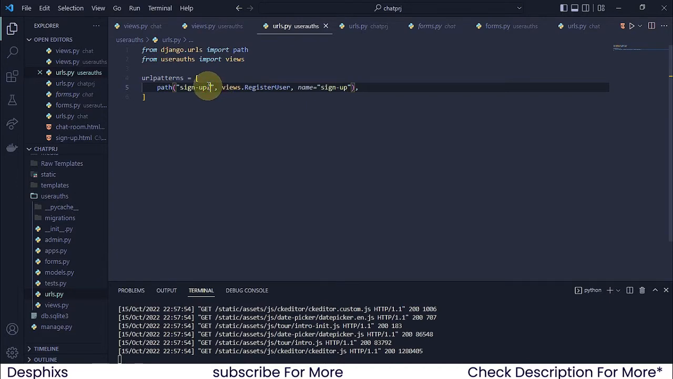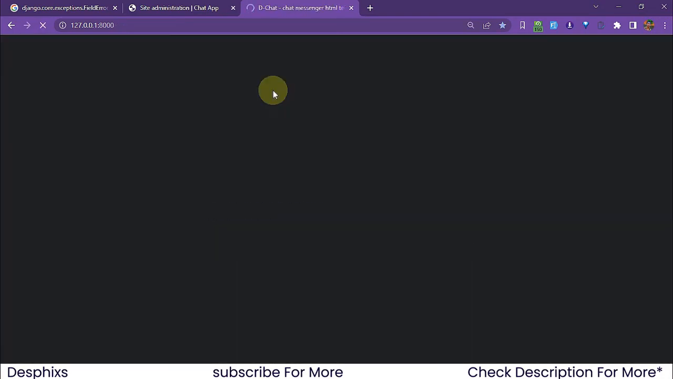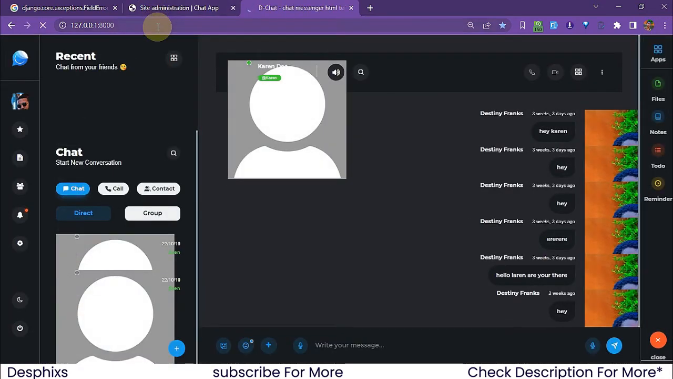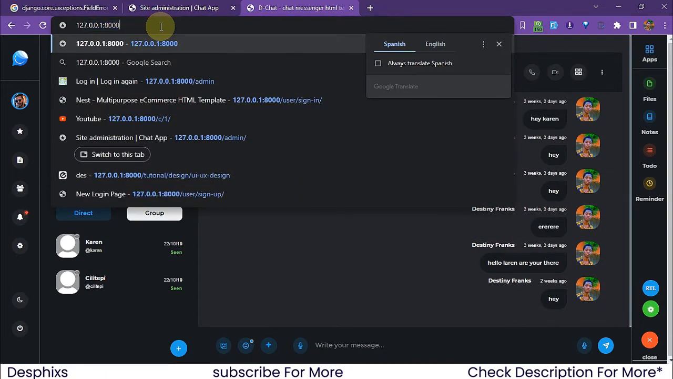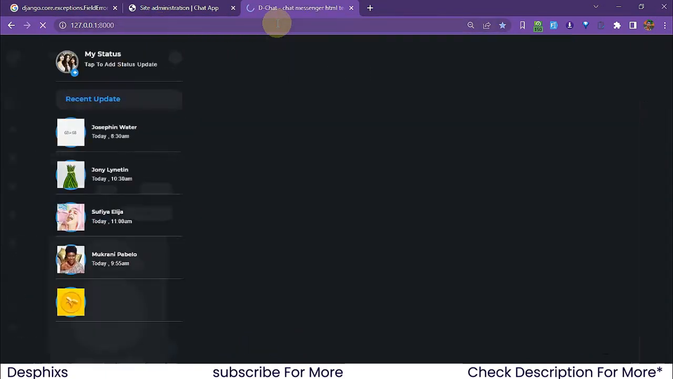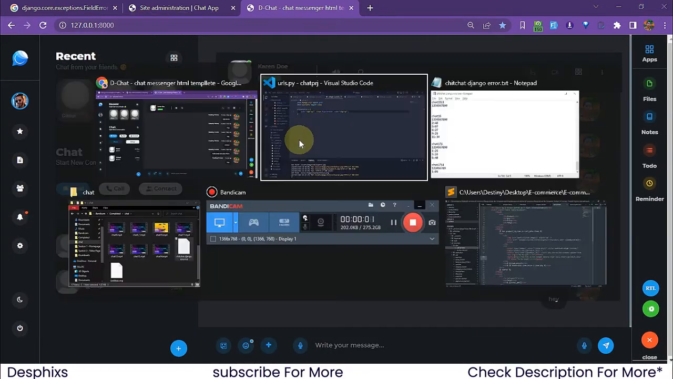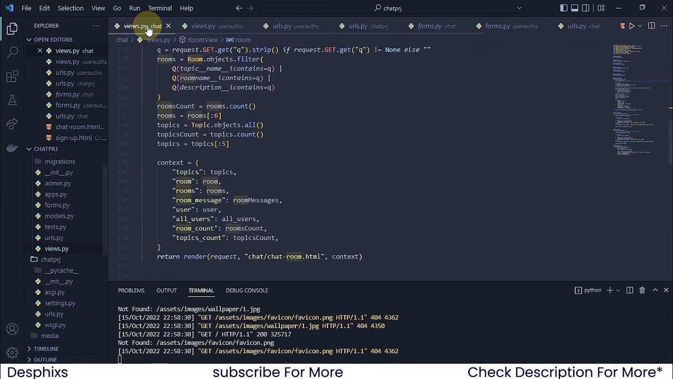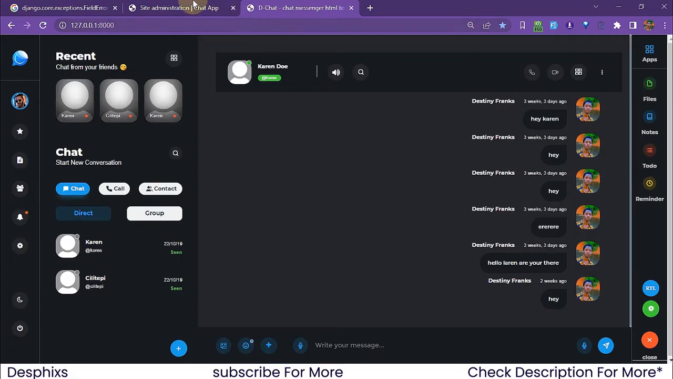Okay, there's supposed to be a slash over there. Okay, so now let's try refreshing this one more time. So right now, as you can see, if we come over to /user/sign-up, that just gets back here because we are already logged in, and we wrote this thing over here in the views.py that says if a user is already authenticated, just redirect them back to the home page. So this is satisfying it.